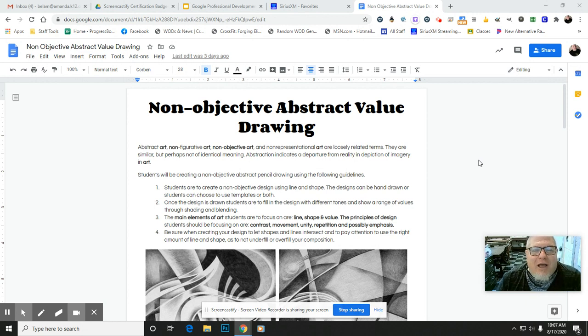Good to see you. What we're going to be doing is working with this project. It's called a non-objective abstract value drawing. I just went over a pencil tutorial with you talking about contrast and value. We're going to be using pencil to create these non-objective abstract value drawings. I've said it a couple times already.